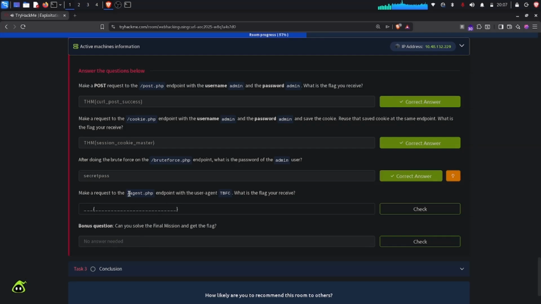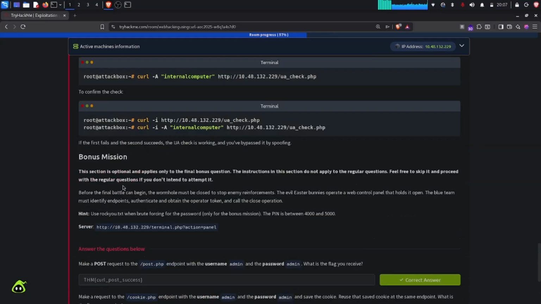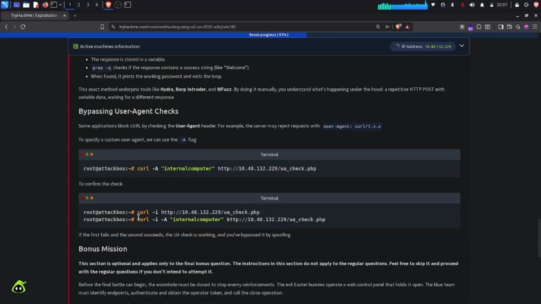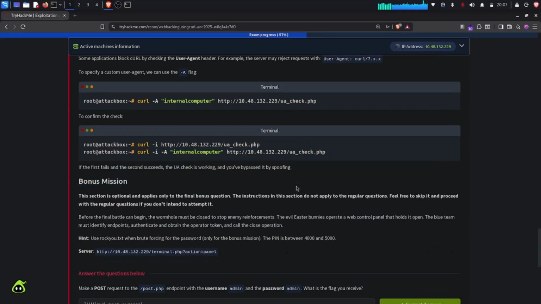Make a request to the agent PHP endpoint using the user tbfc. What's the flag you receive? So for this question, we're gonna use the last method we saw using this command. So we're gonna specify the user agent here as our user agent will be given as tbfc. Then we're gonna specify our endpoint as agent.